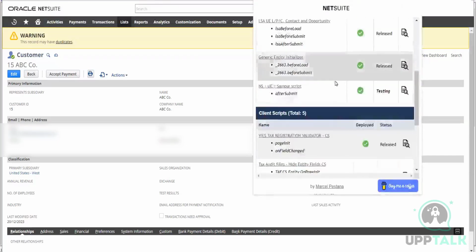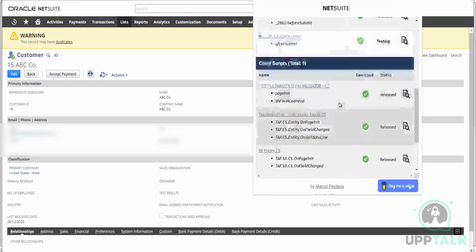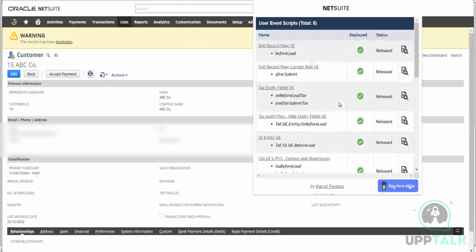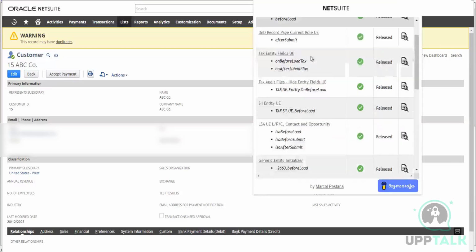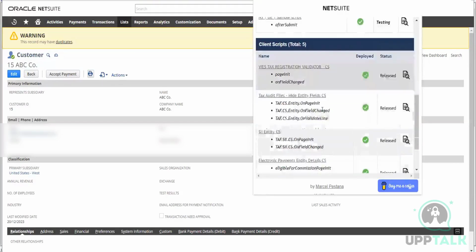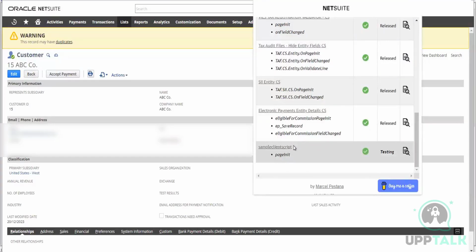It will show us all the scripts which are running, all the scripts and all the workflows as well. Okay, so scroll down. Where is the one we uploaded? These are user event scripts. There is this client script. Five client scripts are there. Ours is this sample client script.